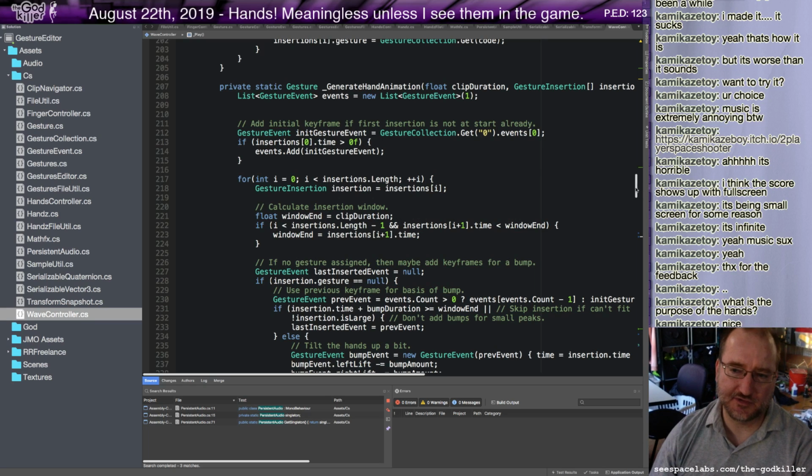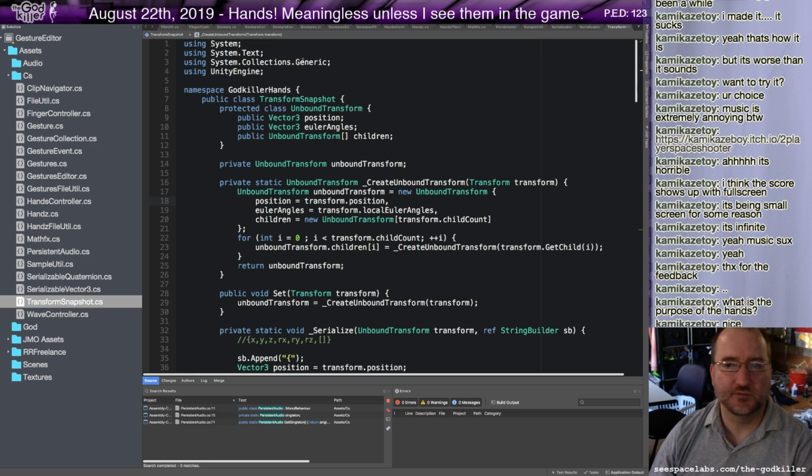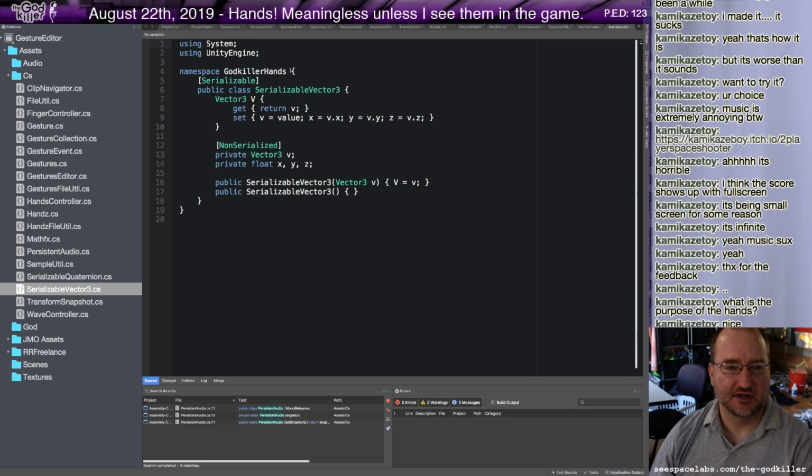Okay, wave controller. That's definitely Unity editor. What's this? Transform snapshot. Okay, that is correctly set. Okay, God Killer Hands. So this namespace is my previous determination on the same question. If I said God Killer Hands, at least at the time I wrote it, I thought this is a class that the game will need. Whereas if I said God Killer Hands Editor, I had at that moment decided that it needed to be editor only.